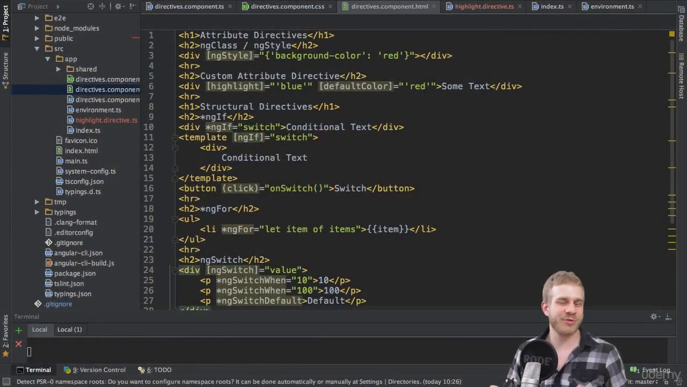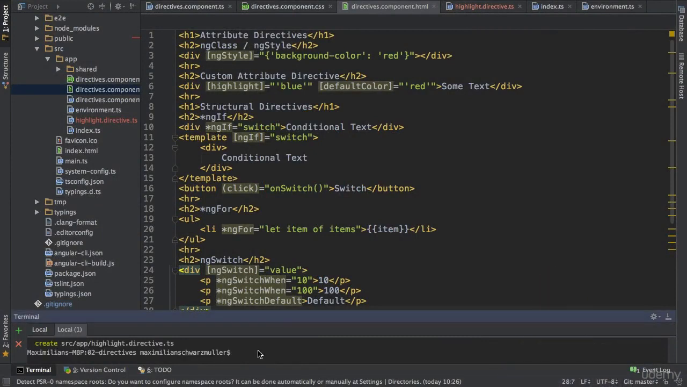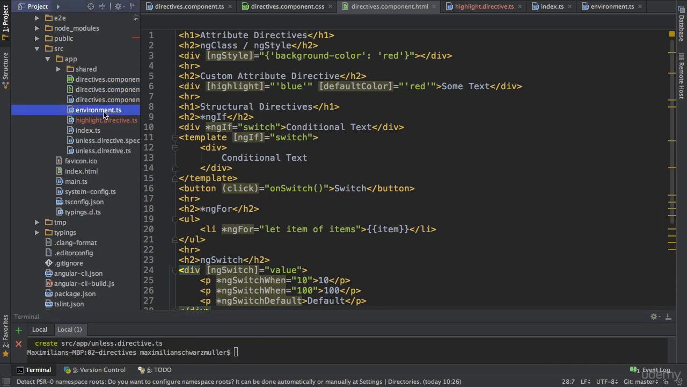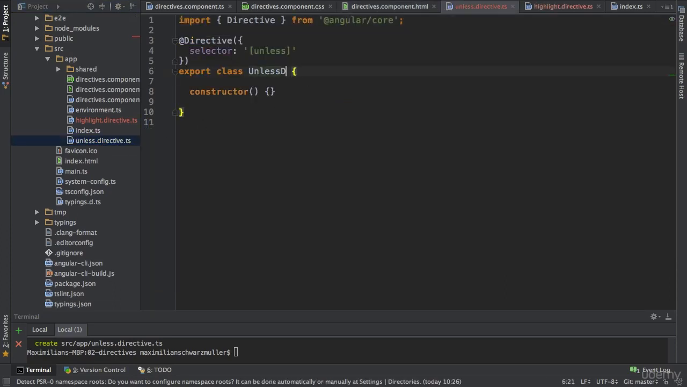With all that knowledge, it's time to create our own structural directive, because that is possible too, of course. To do this, I'll again utilize the Angular CLI. And of course, I will again generate a new directive and I will name it unless. This will again create two new files. I'll get rid of the test file, rename this to unless directive here.